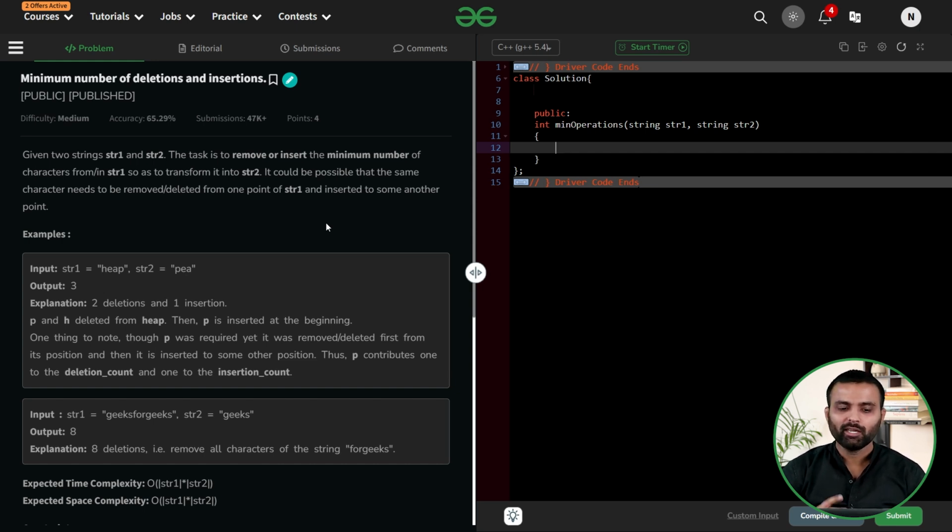Our question says, given two strings str1 and str2, our task is to remove or insert the minimum number of characters from str1 so that it transforms into str2, right? It could be possible that the same character needs to be removed, deleted from one point of str1 and inserted at some another point, right?